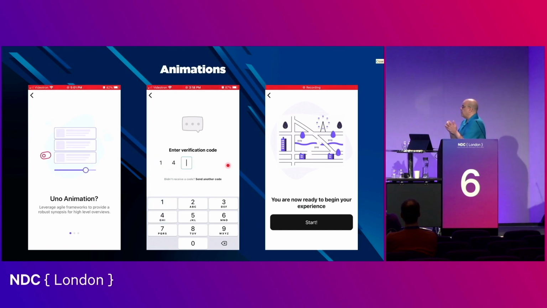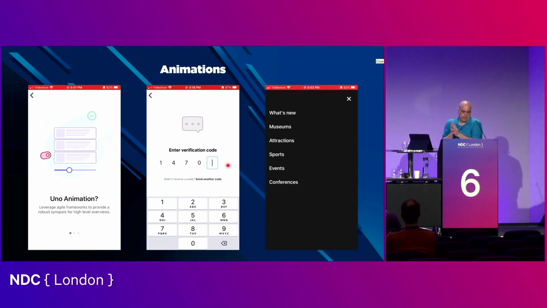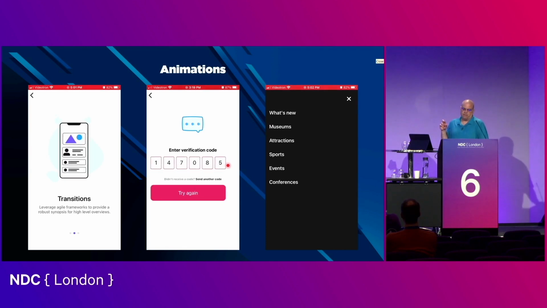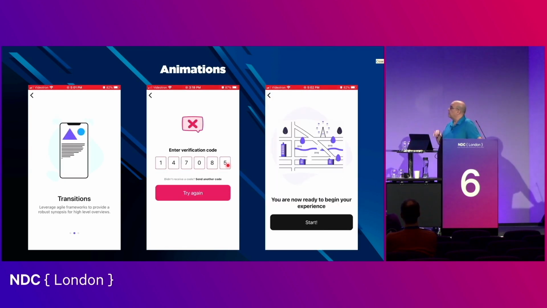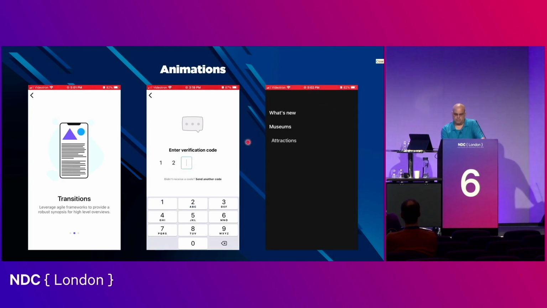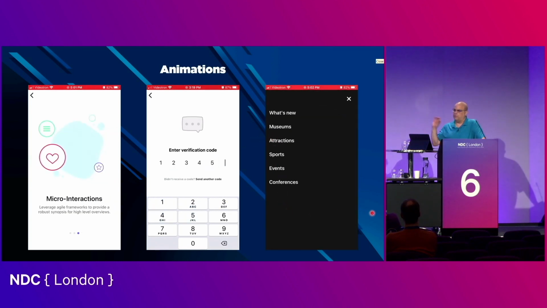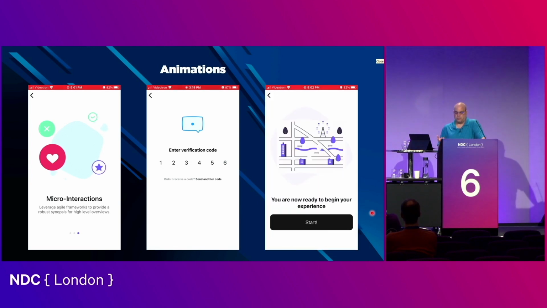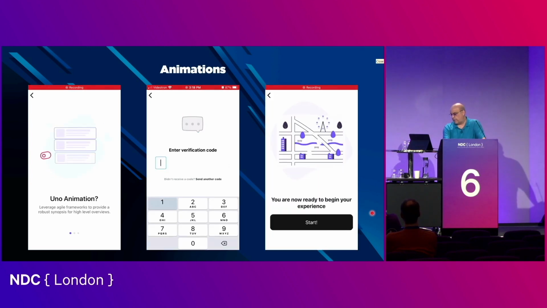Here are some of the animations. You'll see the first one is sliding in and out. The second one is doing a verification, a little shaking of the screen when you type the PIN wrong. And the other one kind of disappears and shows you fly-in and fly-out menus. These are all native and supported out of the box without any work from you.